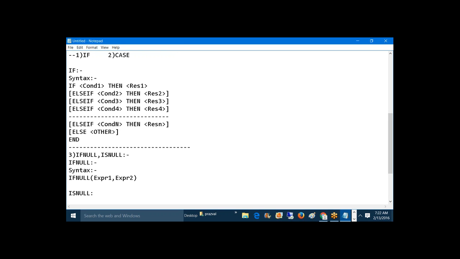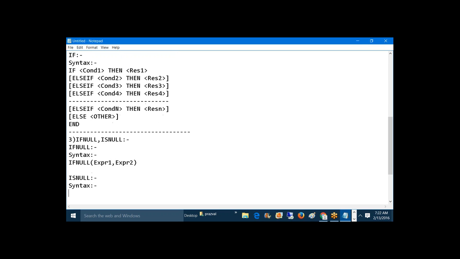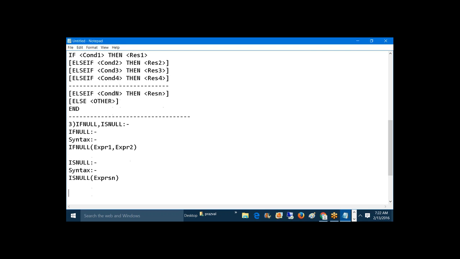So what will ISNULL do? ISNULL will take the input as an expression. If the expression is null, it returns true, else it returns false. In Tableau, any function starting with IS is a Boolean function.